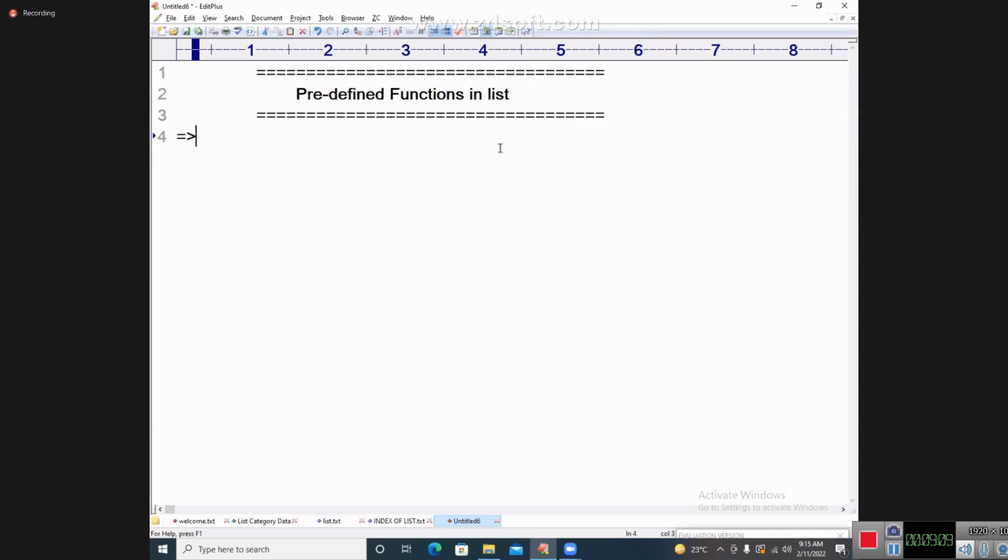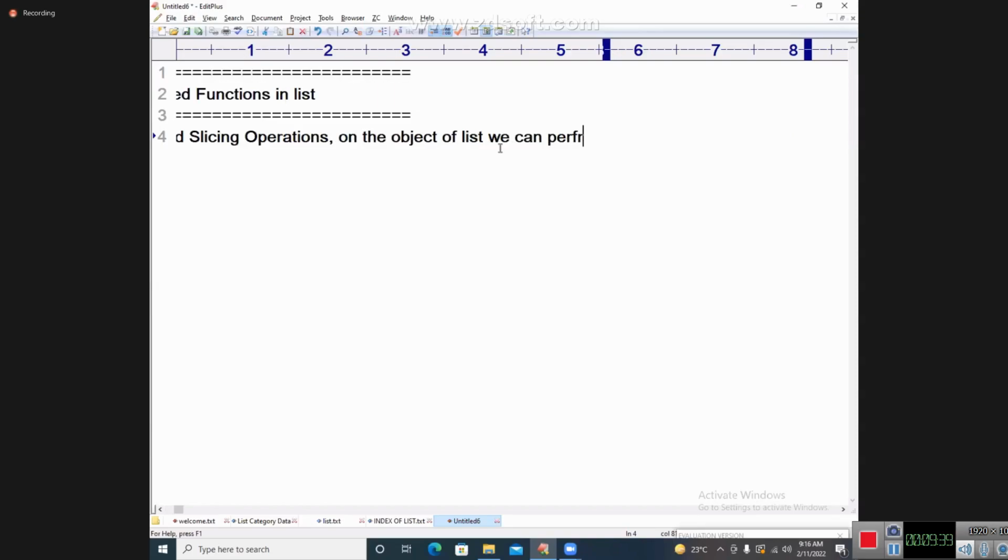Now I am writing, my dear students: along with indexing and slicing operations on the object of list, we can perform various other operations.